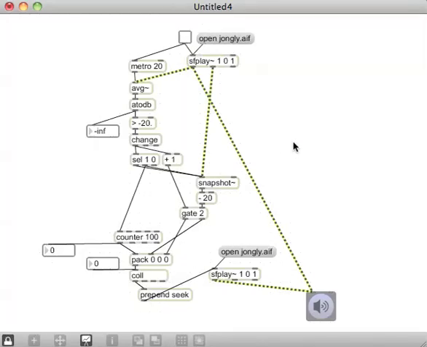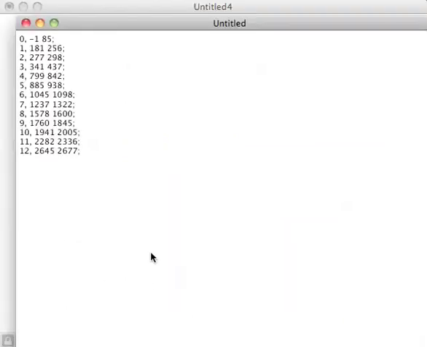All right, so if I hit the toggle up here, we should see, what should we see? I see an error message, no open file. I thought I hit you. Okay. You can see now that we've stored 12 segments in the coll. We can double click the coll to verify.